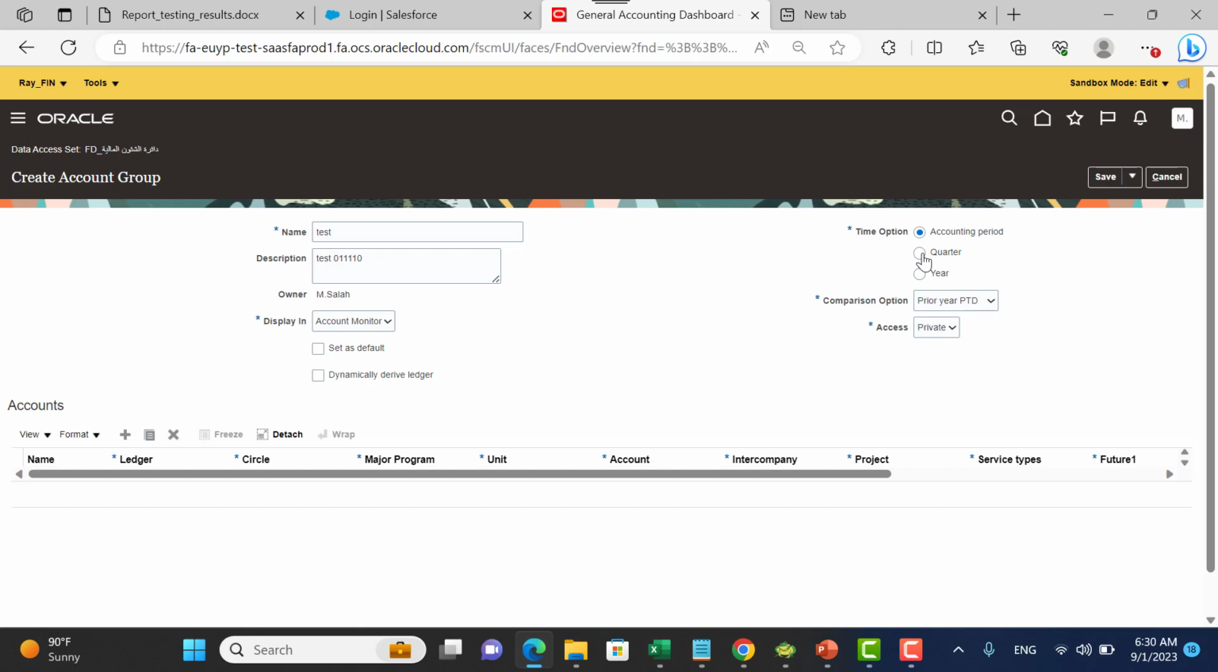In terms of comparison options, we have the ability to compare to the prior period or prior year, or compare to other things like budget, forecast, and so on. In terms of access, right now the access is set to private, but you have other options like public and shared. Public, everyone will be able to see my account group; shared, I specify which users can see it. And then at the bottom here we have the actual accounts, as I mentioned.